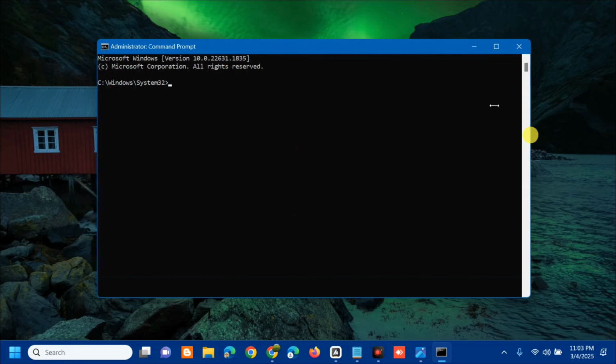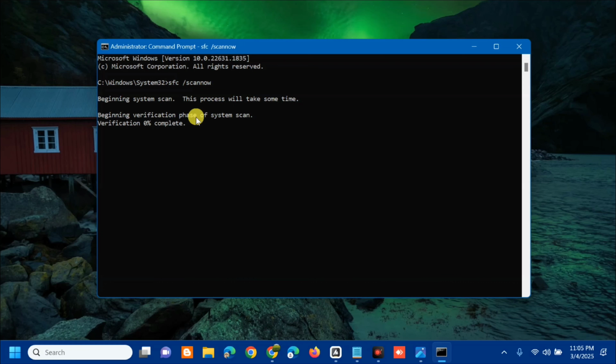Once you open the administrator command prompt, the next step is to type or enter the command sfc /scannow. "/scannow" is one word, and then press Enter. The system scan process will take some time. Beginning the verification phase of the system scan, we need to wait for the verification to complete to 100%.